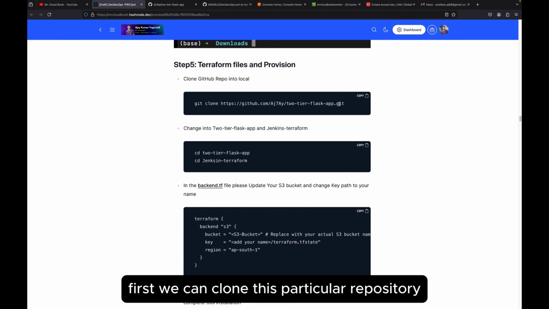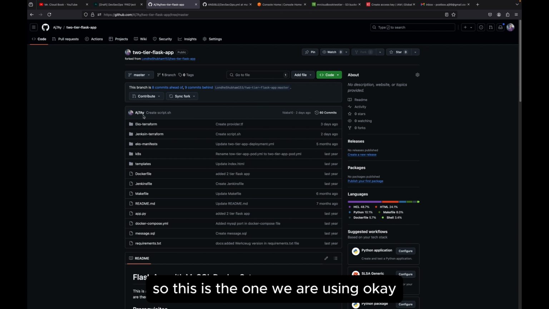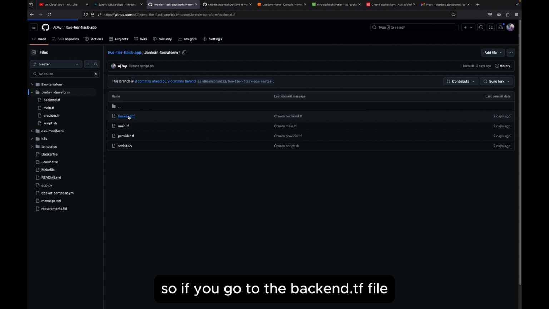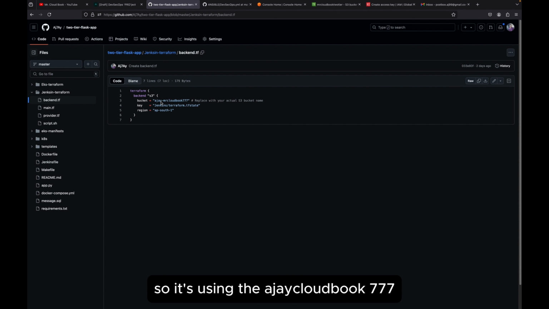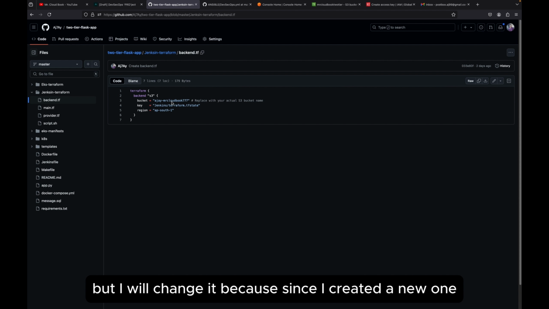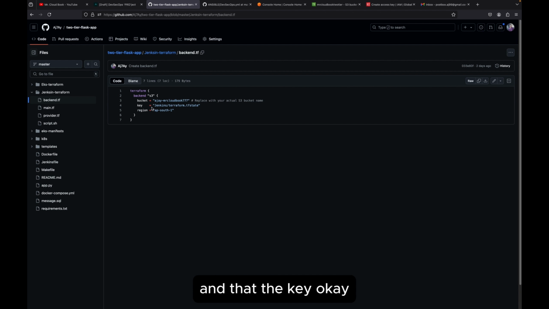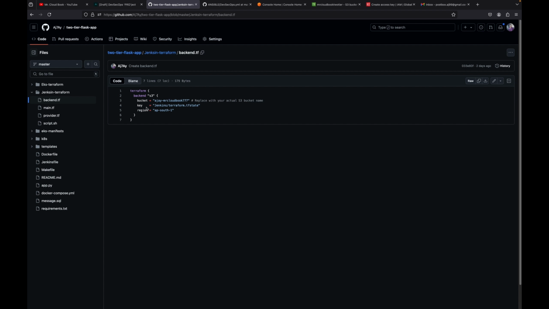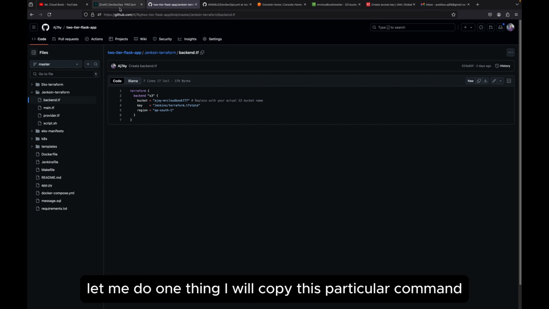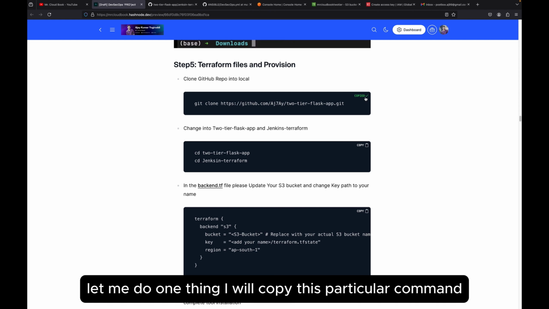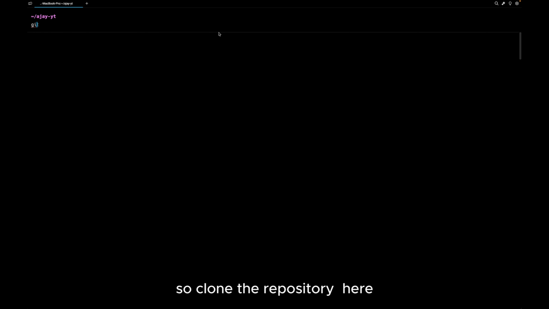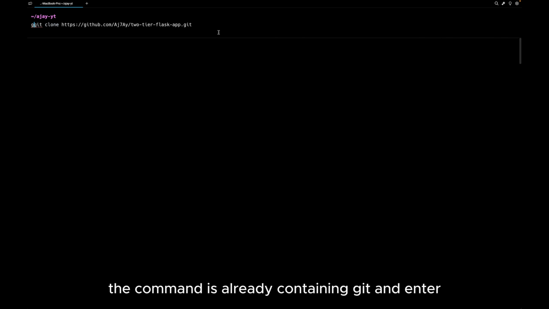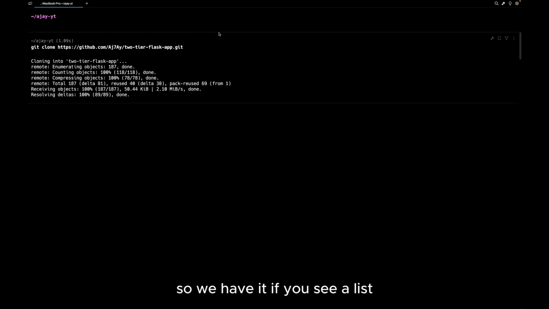First we can clone this particular repository. This is the one we are using. If you see here, Jenkins Terraform contains all the files. If you go to the backend.tf file, it's using the bucket name from the author, but I will change it since I created a new one, and the key. Most of the time people face an issue here, that's why you need to use the key paths. Let me do one thing, I will copy this particular command and clone the repository here. Sorry, the command already contains it. Enter. So we have it.